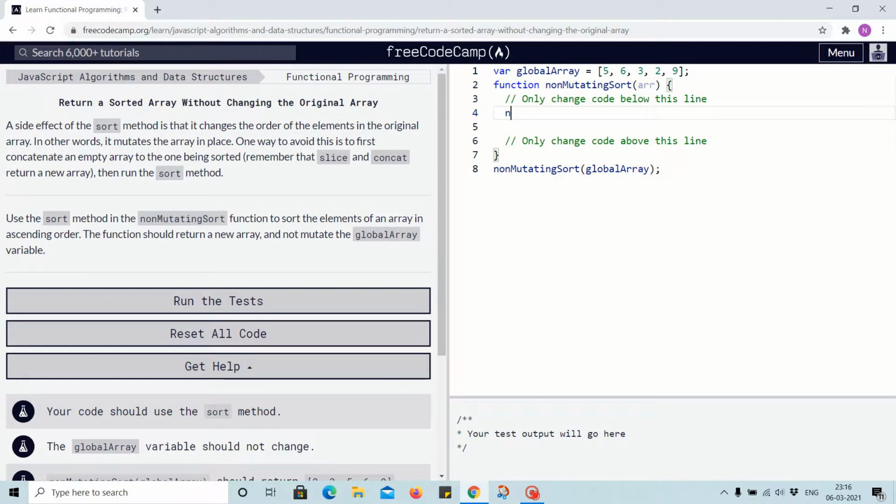In that case, let newArr equal to arr dot, or simply use triple dot arr. We can do this, or we can use arr dot slice or arr dot concat, any one of those.